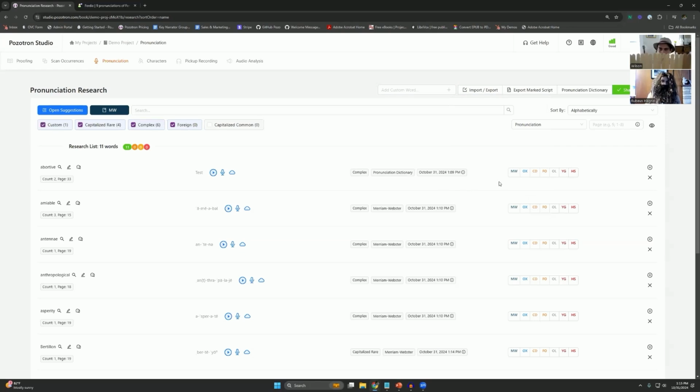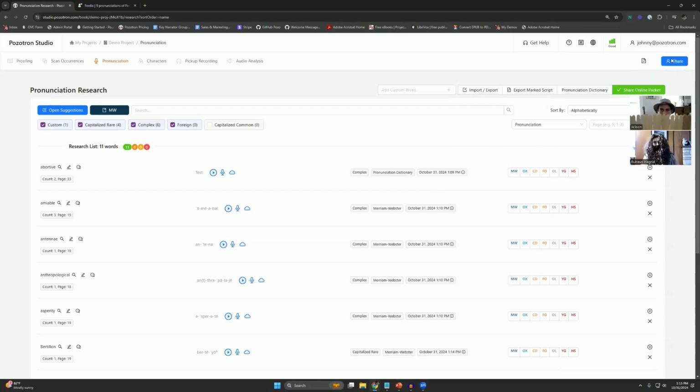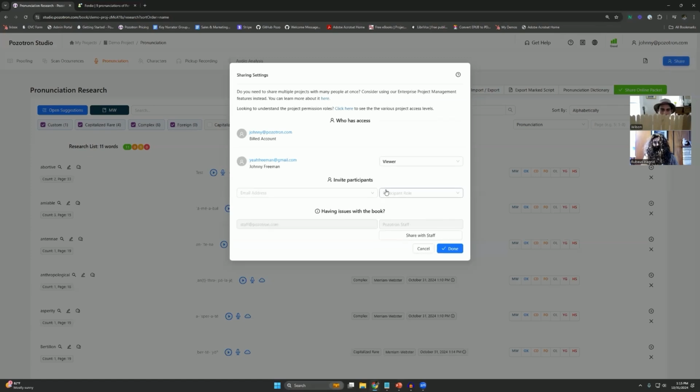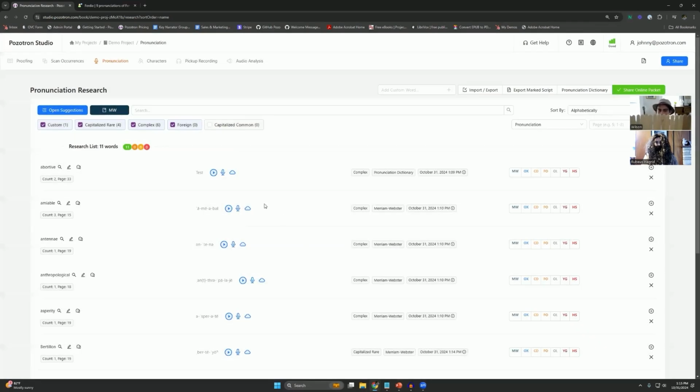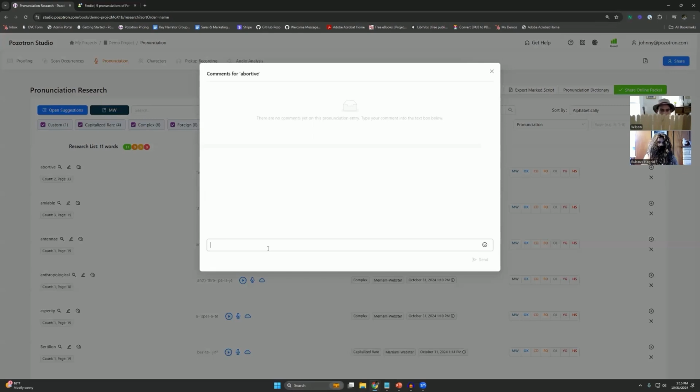Besides that, there's a couple of collaboration tools here. So if you need anybody's help with the pronunciation research, there's a blue share button up in the top right. You can add anybody you want to your project and give them a specific role. So if you want them to come in and help with the pronunciation guide, make them a researcher, they can come in here and record pronunciations or help you out with any other words. You can also leave messages for each other here.